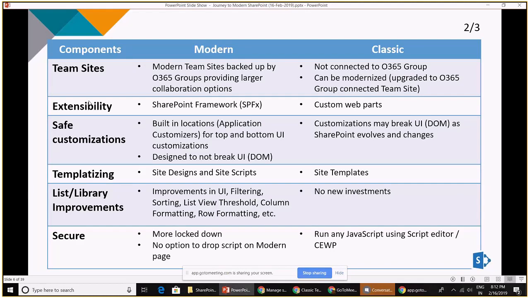From the extensibility perspective, modern SharePoint does support extensibility using the SharePoint Framework. We can create web parts or extensions based on SPFx so that we can create our customized solutions on top of modern SharePoint. Whereas in the classic SharePoint, we had all the privileges to create custom web parts, directly deploy them to the site and make it work.